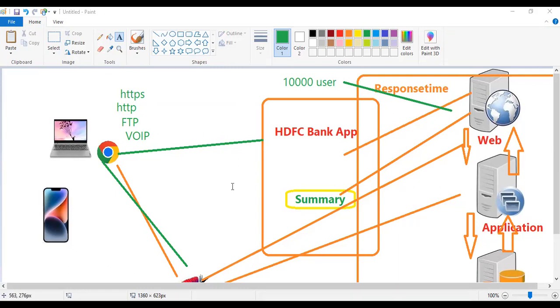So what are these protocols? They are nothing but a set of rules and regulations. If I have to access any data or any information from the internet, there is a set of rules and regulations. They are nothing but protocols in simple words. So if I'm accessing only text, then the protocol will be HTTP.